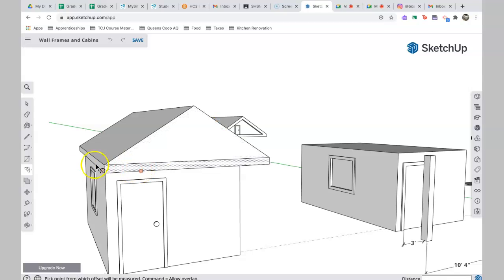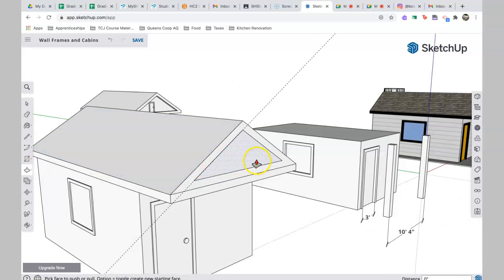Okay, so that will work, but all I need is a guideline to kind of tell it where to go, and that's what this is for. So I'm going to bring this in 6 inches like that, and then use the offset. Let's see if this works. Click and bring it down like that. There we go. Okay, and then use my push-pull tool, and I'm going to push it back inside the building 6 inches, like so. Okay, let me get rid of that guideline.